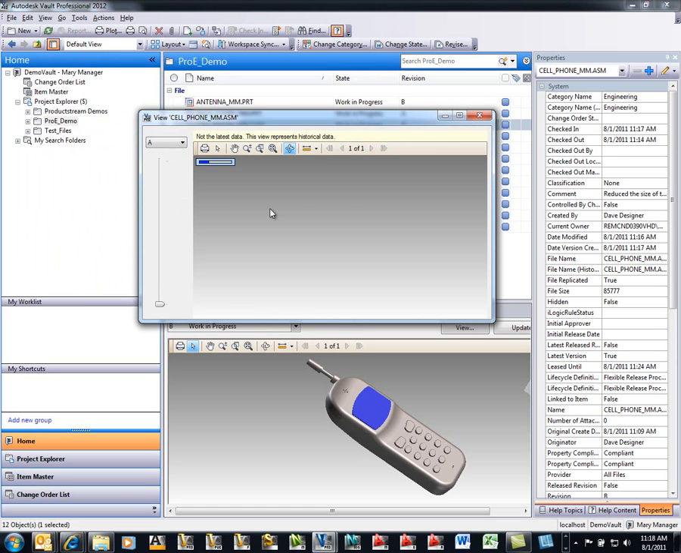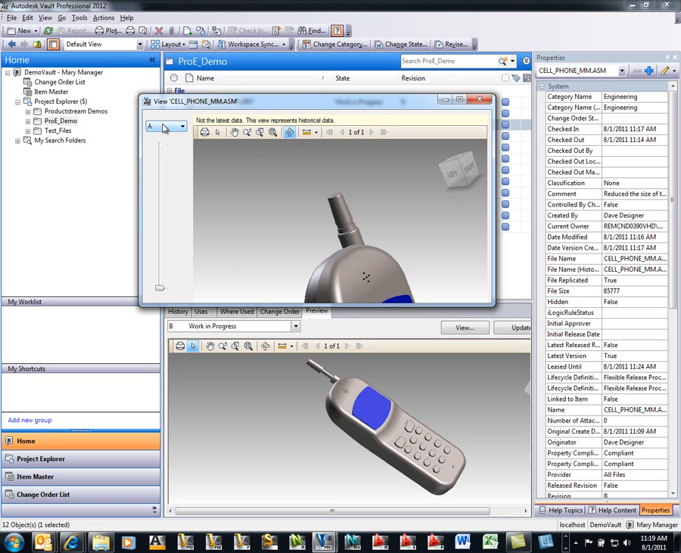So notice here we can go back to revision A in our top view here. And side by side we can see the two different iterations of the phone. We can see that we're comparing revision A with revision B. So again, some great powerful capabilities.